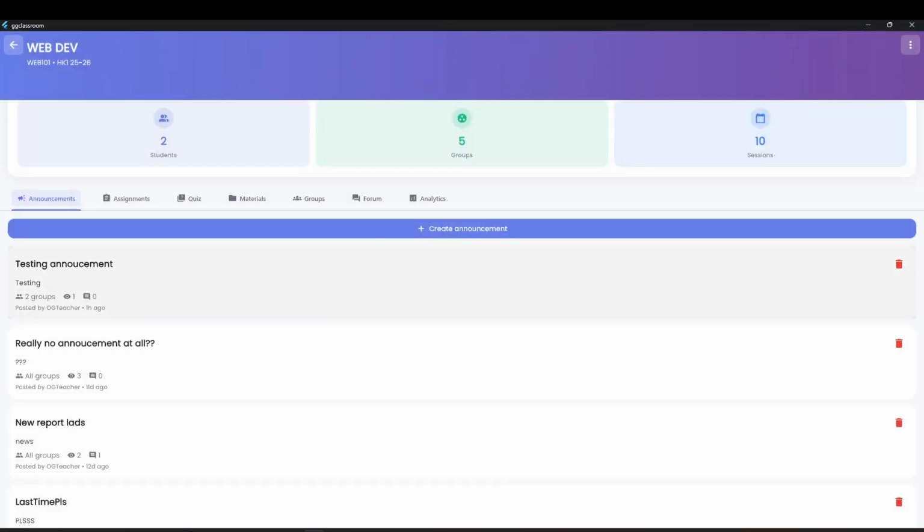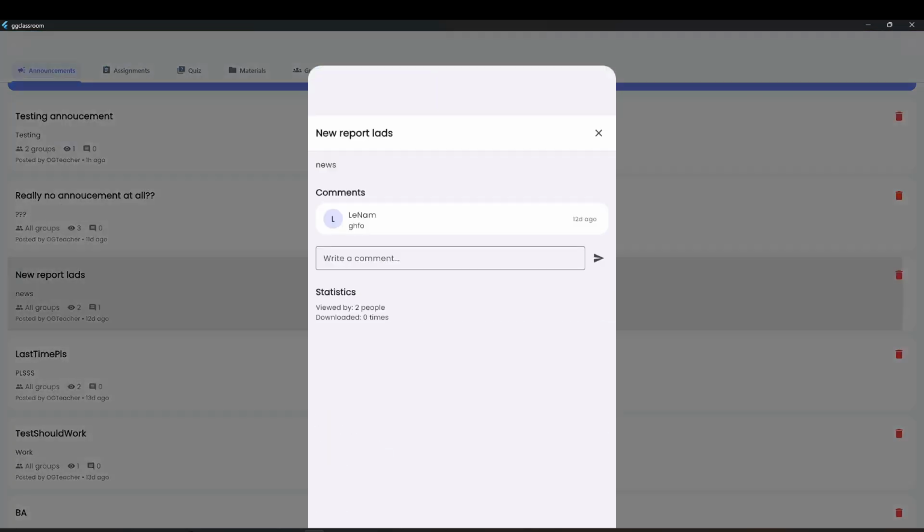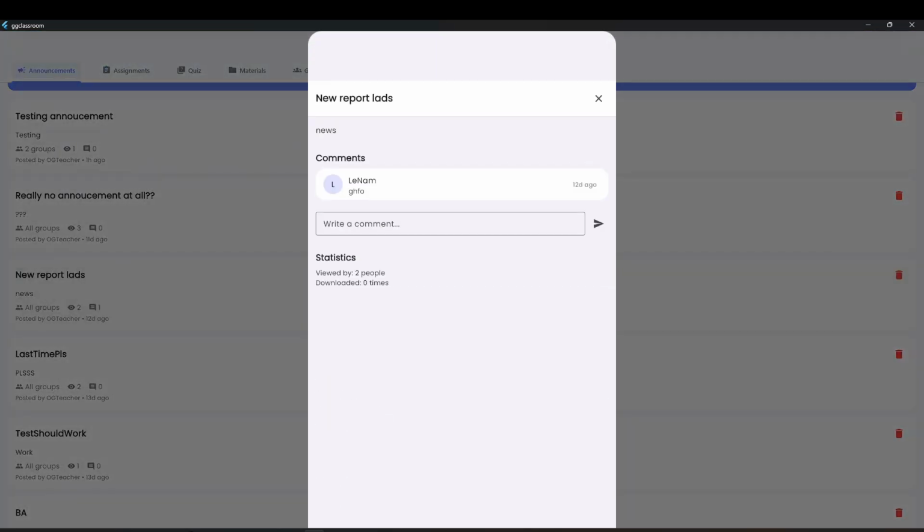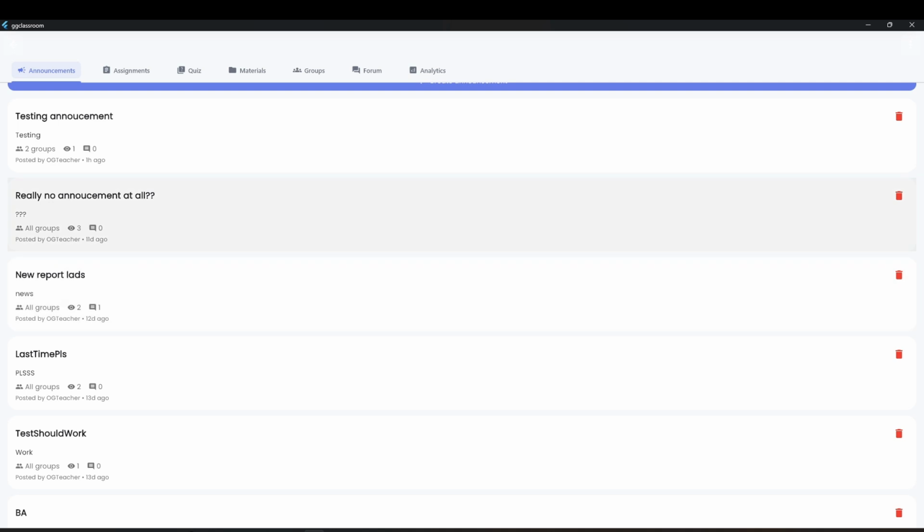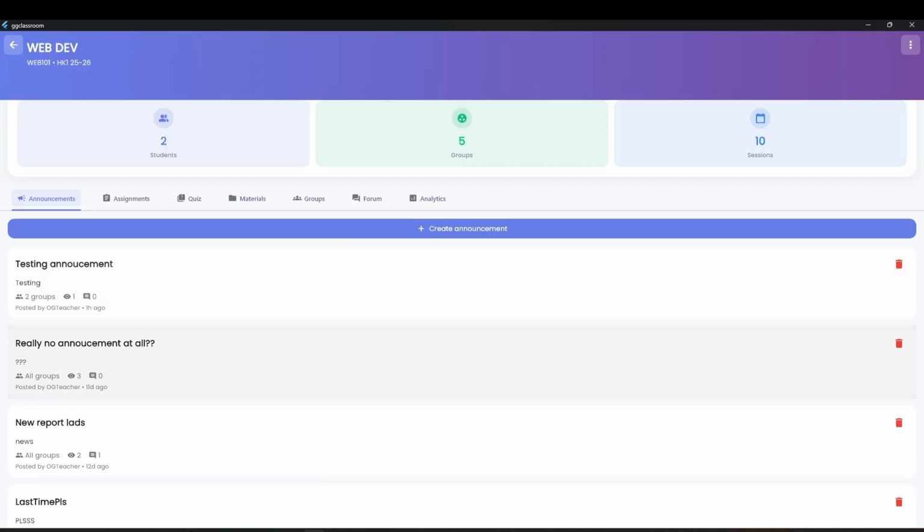For each announcement, there are comment threads. The instructor can view what students comment, or he can comment on it himself. There are view tracking and download tracking. When an announcement is created, an email notification is automatically sent to students in the selected scope.